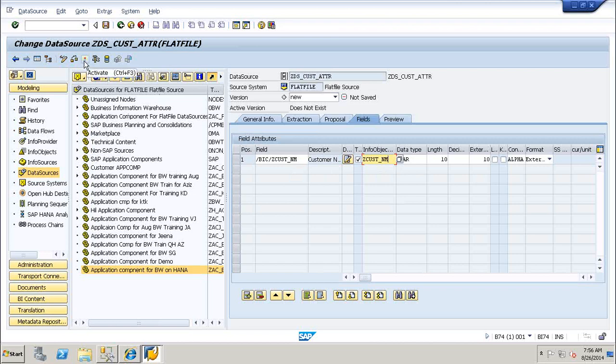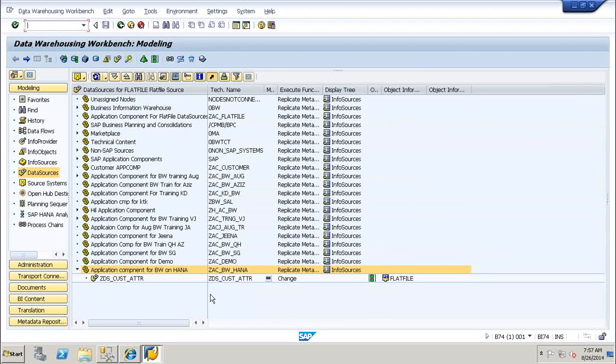So when I go ahead, if I want to use any object, I've told you that you need to click on the activate button. So I'm going to click on the activate button in here. When I click on the activate button, it's going to create a table on the persistent staging area. And that will be my structure. So you can go in here and you can see ZDS underscore customer attribute, this is the one that I'm going to create. This is my data source.